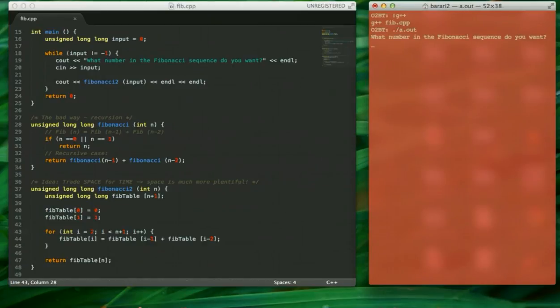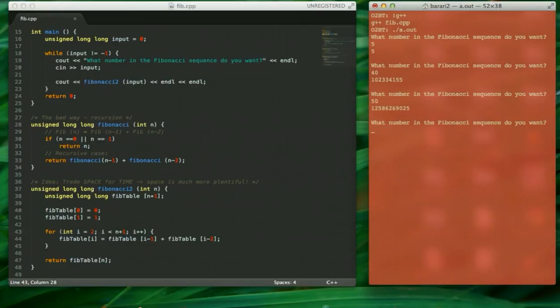What number in the Fibonacci sequence do you want? Let's just start with some basic ones. So let's say 5, for instance, and 5 was the return value that we got earlier. What number do we want? Let's try 40. We'll see how fast this is compared to the other method. Yeah, great, super fast. What about 50? It couldn't compute 50 earlier, but here it does it well under a second.